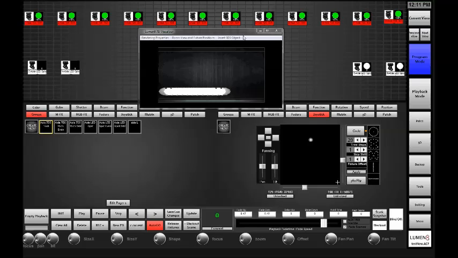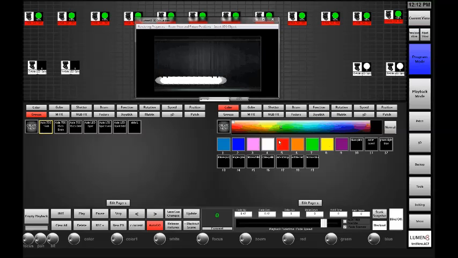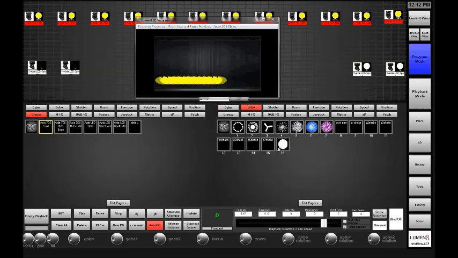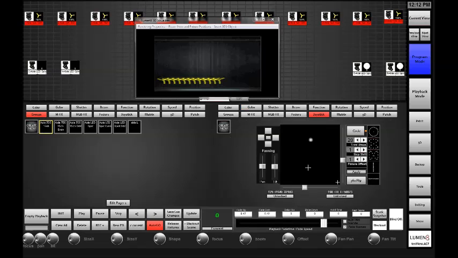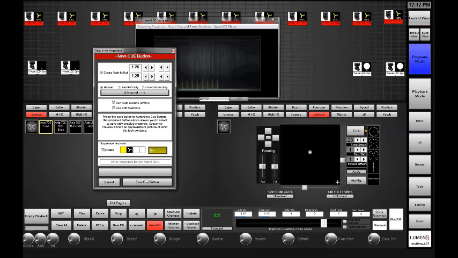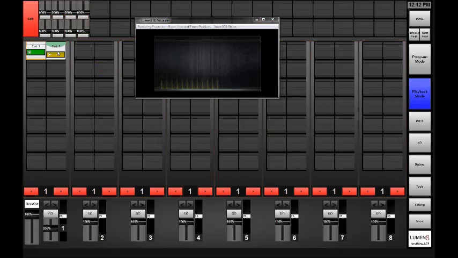I'm going to init. We're going to select a color. We'll select a different gobo, and we'll move it down here. We're going to save it. Save. So what you'll notice is when I hit my go button, now I can go between the two looks. Quite simple. And you can insert cues wherever you want.